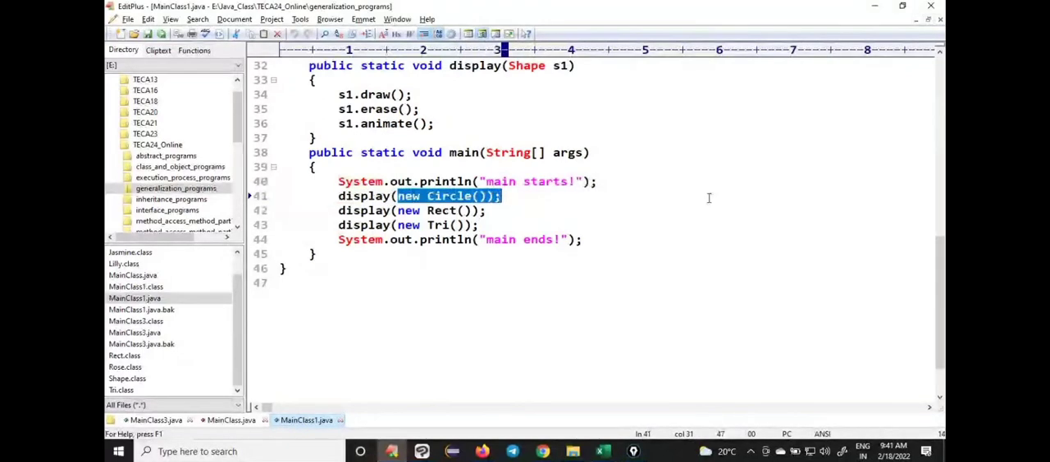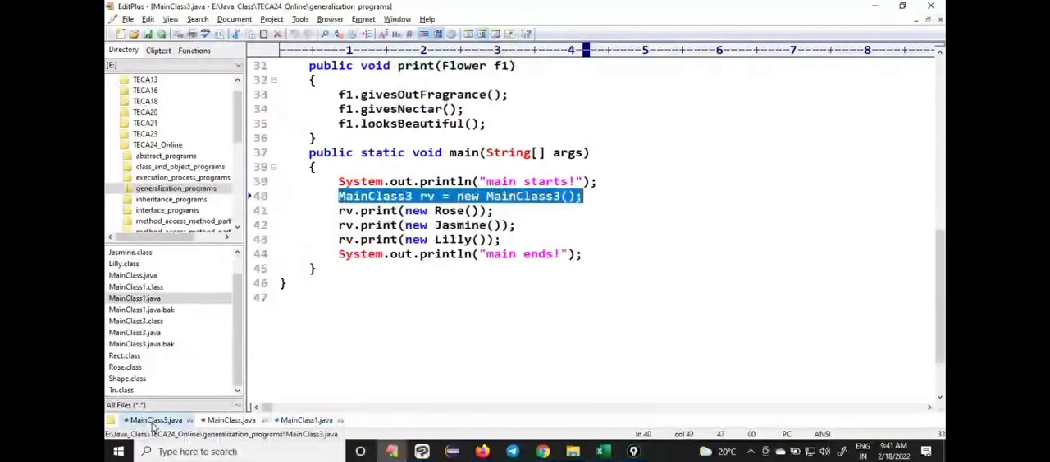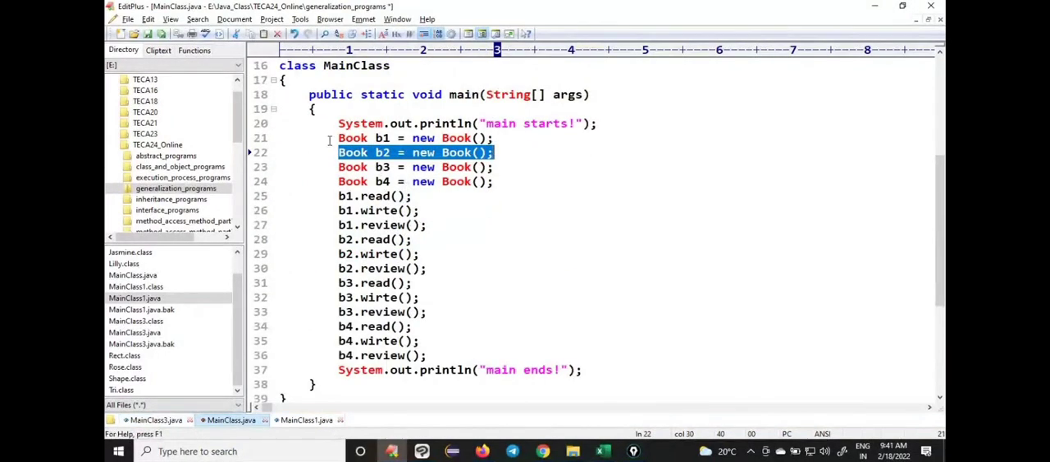Different type of object. Circle, different category. Rectangle object, different. Triangle object. Are they the same category objects or different objects here?